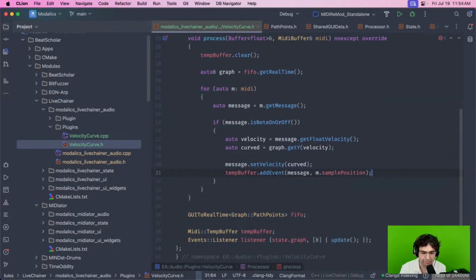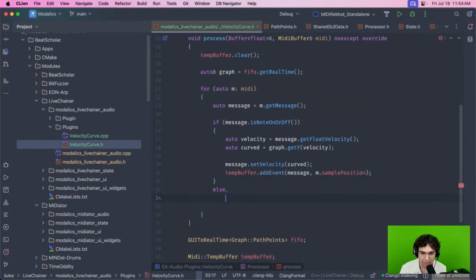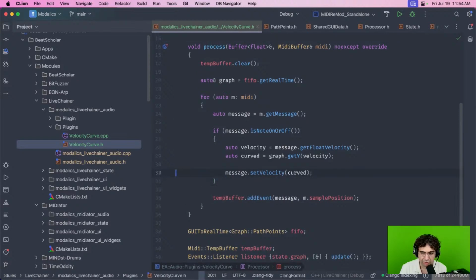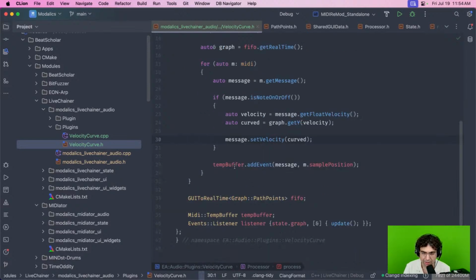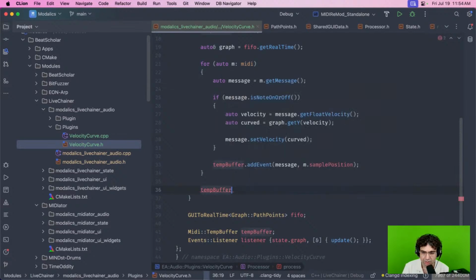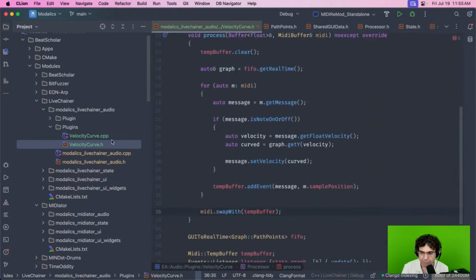So I'm just going to use the same events as before. If it's note on and off, I should just add this thing into the message as is, because I've never changed anything. Oh, so what I could do is I don't even need, I could just put this outside of the if statement. Yeah, so just do this. So modify the message, and otherwise just push it in the buffer. Then when we're finished, I'm going to replace the MIDI buffer with the temp buffer. Good.